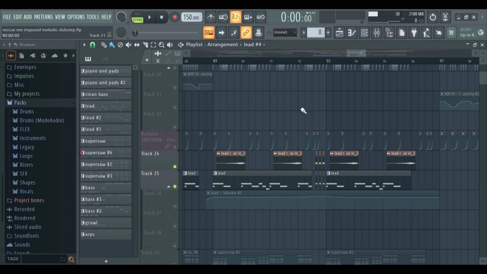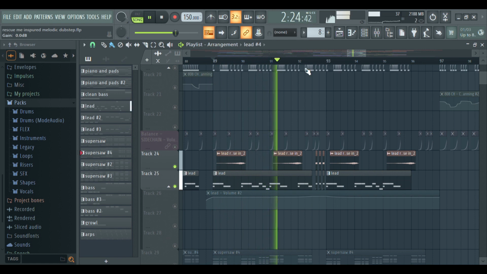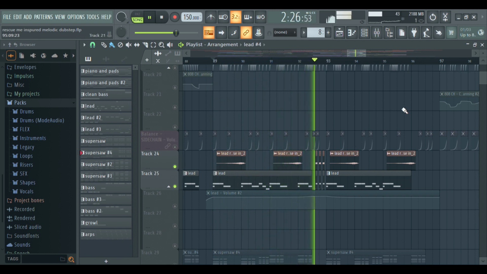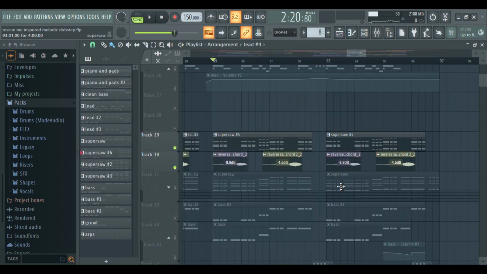Then you can arrange your lead and your reverse leads to be in a pattern that you like. So this is what I've done. And then this is the super saws with the reversed chords as well.